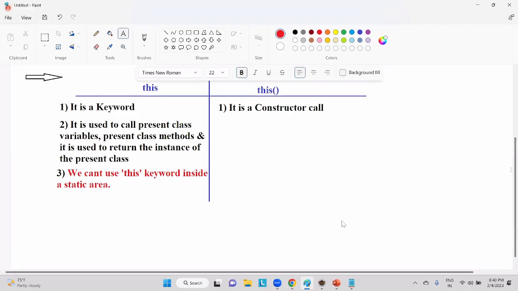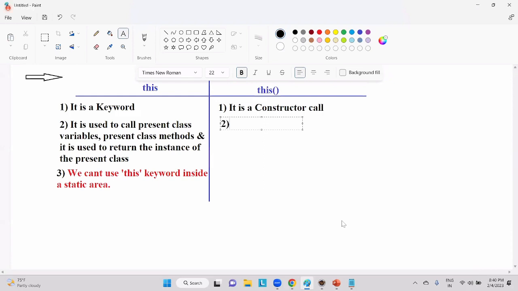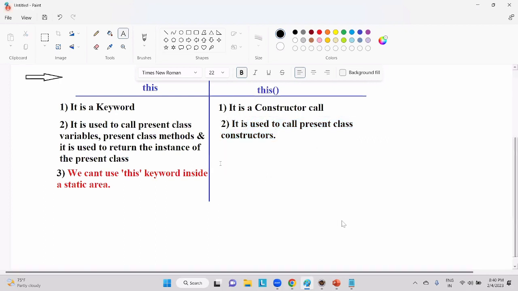Okay. You know the difference, just an idea between this and this constructor call, yes or no? Okay. Now let us speak about this constructor call. What is the use of this constructor call? It is used to call present class constructors.